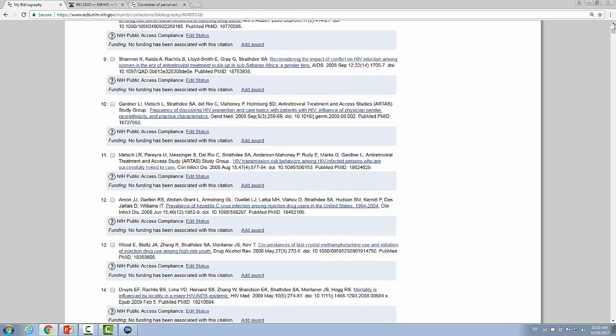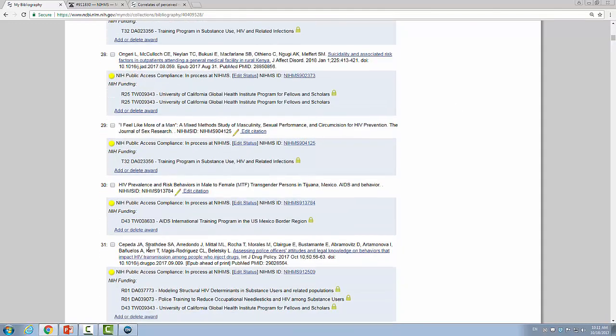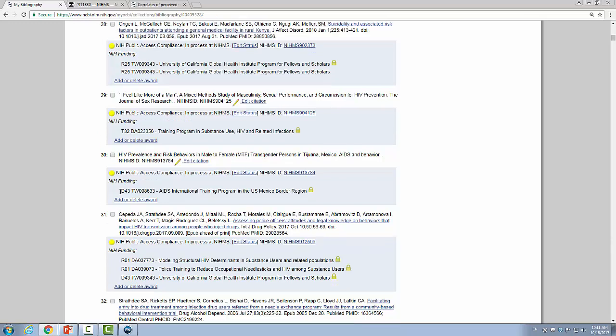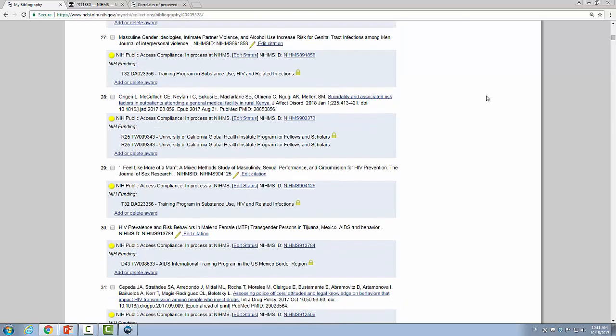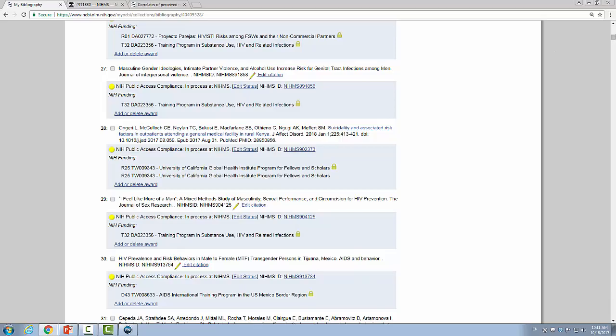So, you could see, long list, right? The green ones are compliant. These are in process, so you need to keep following up, making sure when they do have the PMCs issued, you're updating the status.